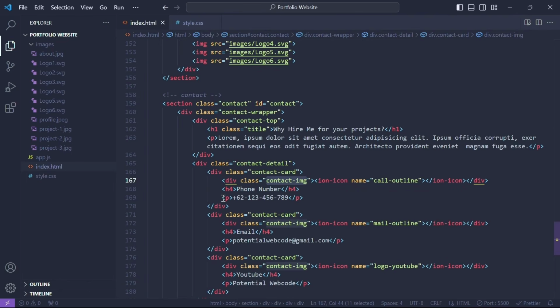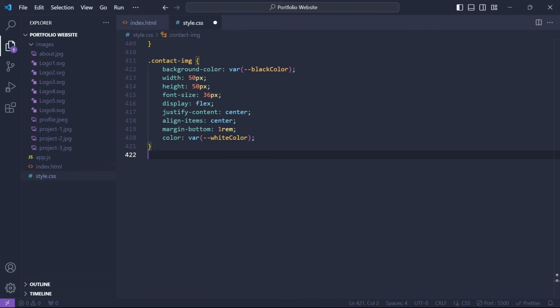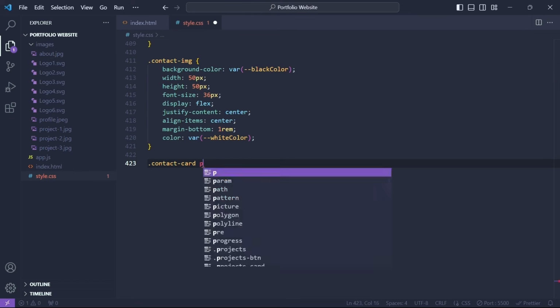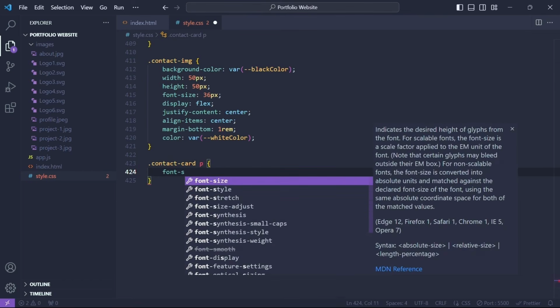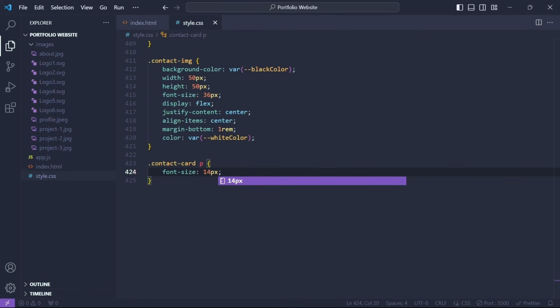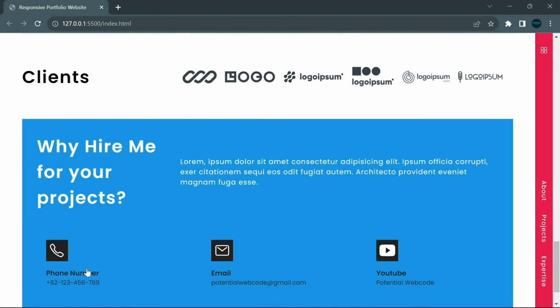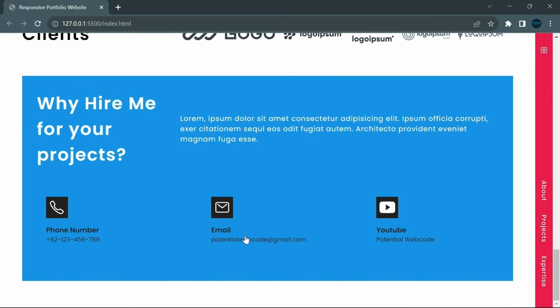Now, let's style the text within the contact cards. We'll adjust the font size to ensure it's visually balanced with the rest of the content. Let's take a look at the browser. You can notice that the text size in the contact cards has been reduced, providing a better visual balance to the content.